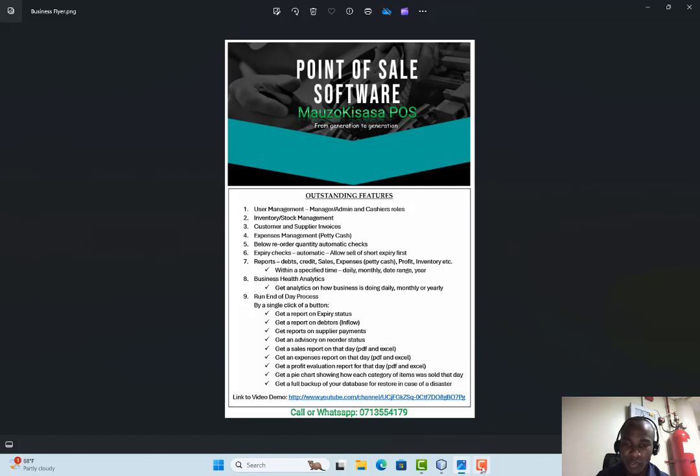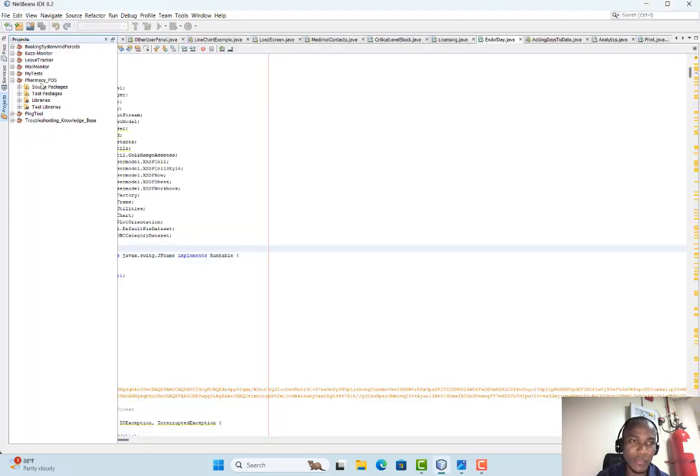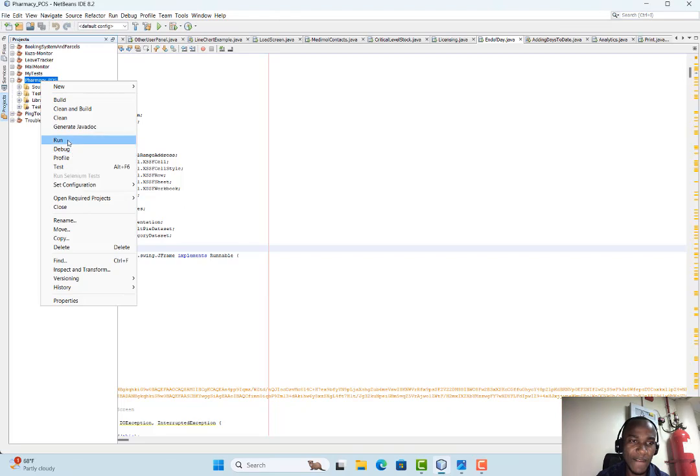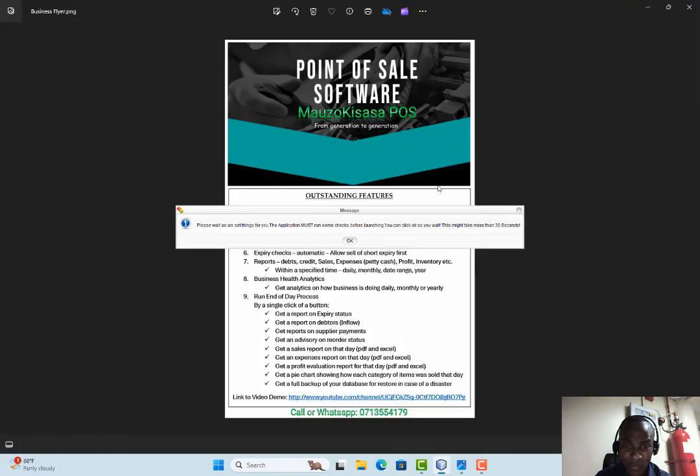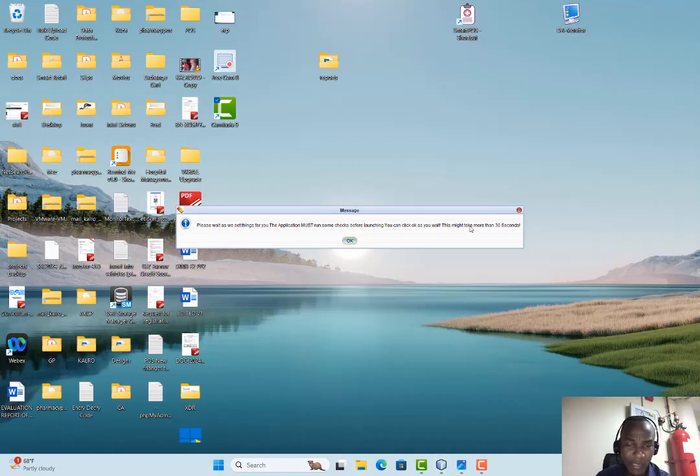So I'm going to go straight to the presentation. So I'm going to run it from the IDE. When the application is launching, first of all, it makes some checks. The first thing is it checks the expiry and reorder status for all the products.